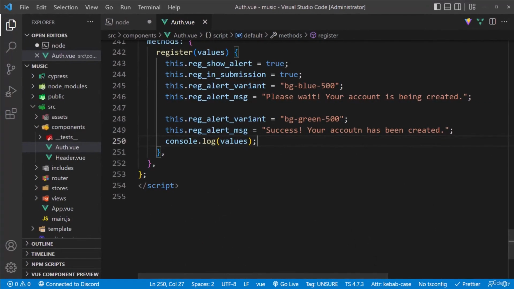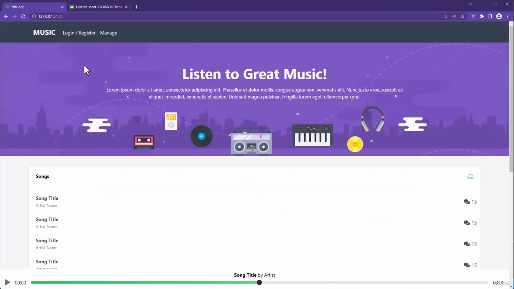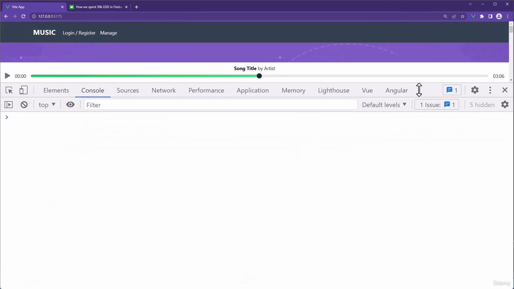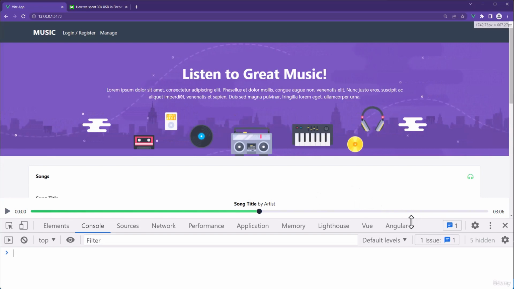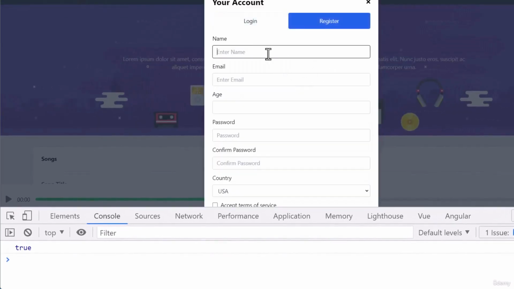Save your changes and view the app in the browser. Open the console to inspect for any errors. There shouldn't be any so far. Try filling out the form and then submit it.